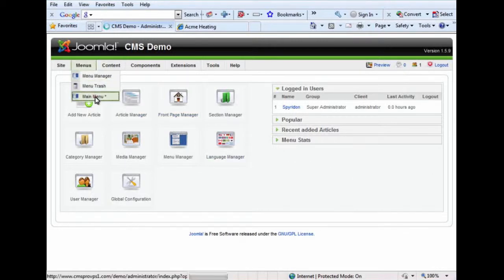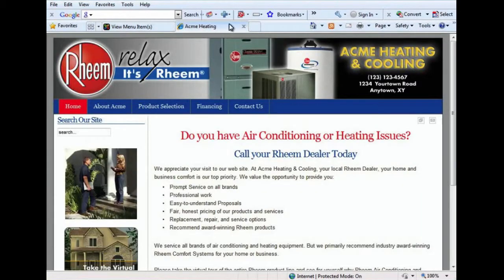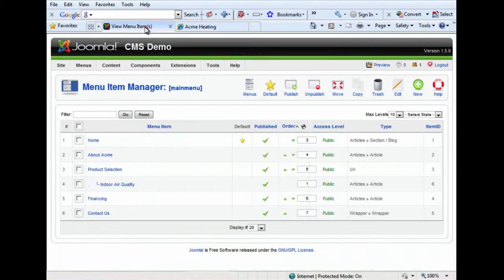Go down to Main Menu. This will show a list of all the items that are listed for the menu. We have Home, About, Products, Financing, Contact Us, and we have Indoor Air Quality showing as a subcategory or submenu under Product Selection. If we go to our website, we'll see that we have these positions: Home, About, Product, Financing, Contact, and Indoor Air Quality is underneath, or a subcategory of, the Product Selection menu, as we see here.